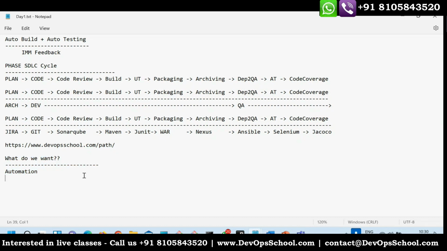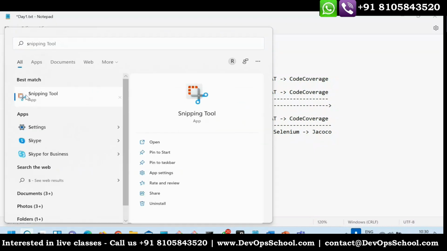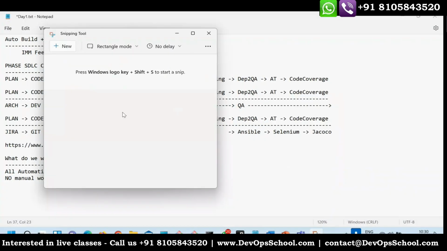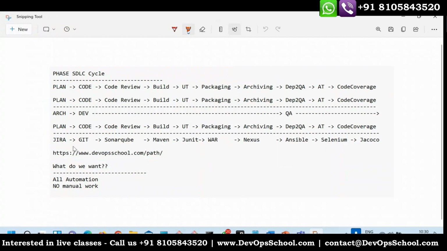Every project you join, they say, hey, no manual work. No manual work. Everything should be automated. All automation. Understand that it's a very simple expectation for each project. I'm not saying every project says it, but the expectation is, I want everything to be automated.